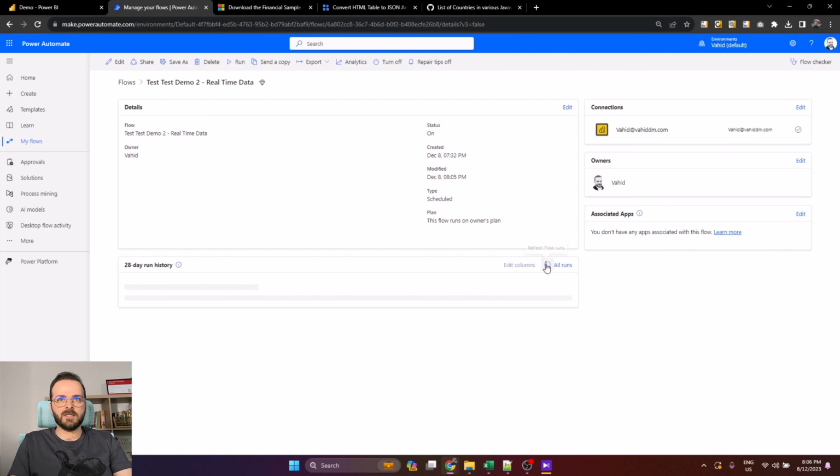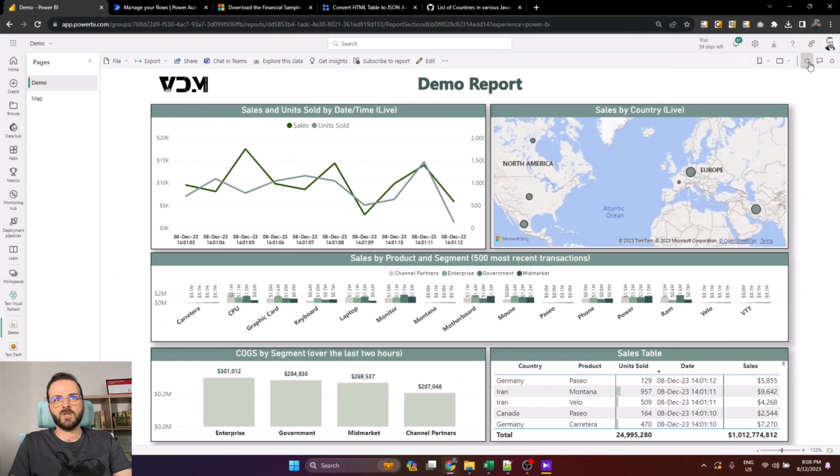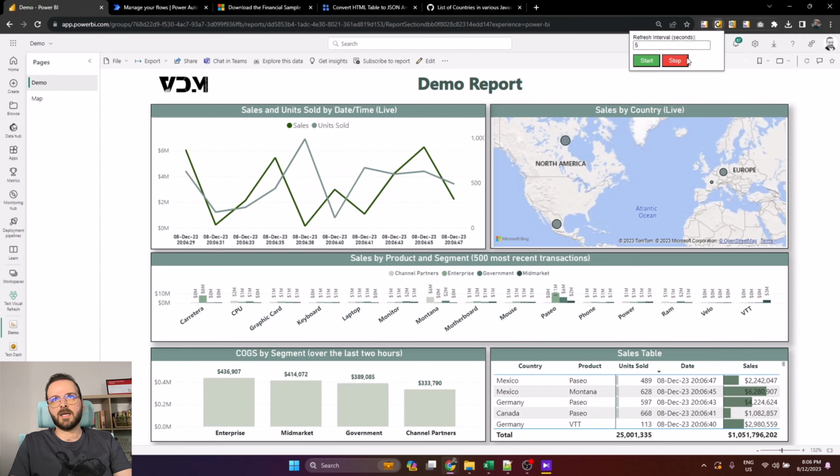So I will wait for this run. Here it starts running. So if I go back to that report and start refreshing that, you can see it starts to be updated. So I can use this tool again, a web browser extension. The name of that is Power BI Visual Auto Refresh. If you search it, it's available for Chrome, Edge, and Firefox. Set it on 1 second and start.